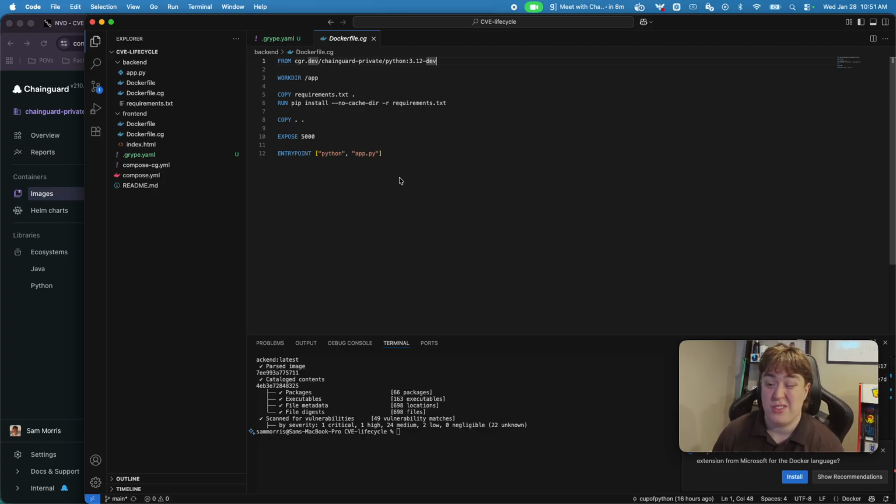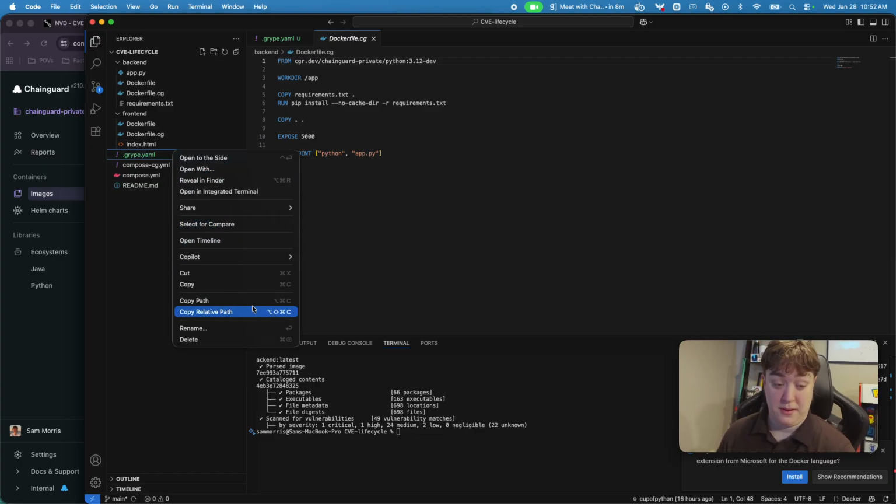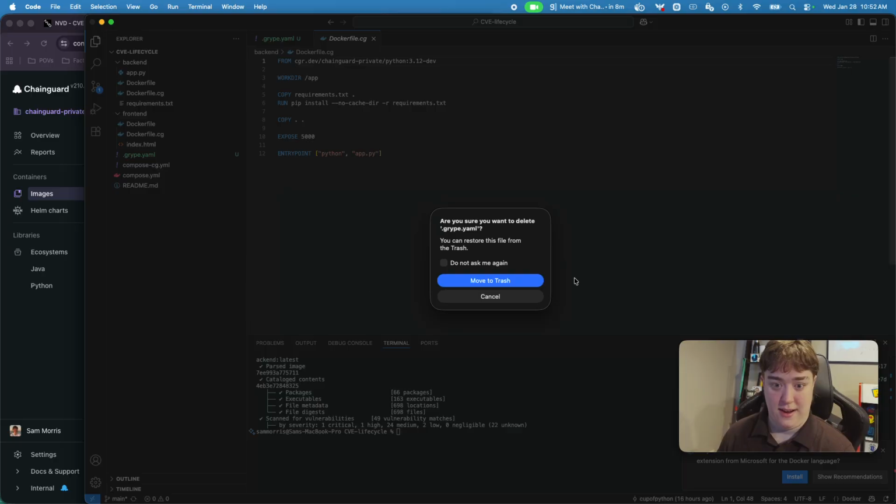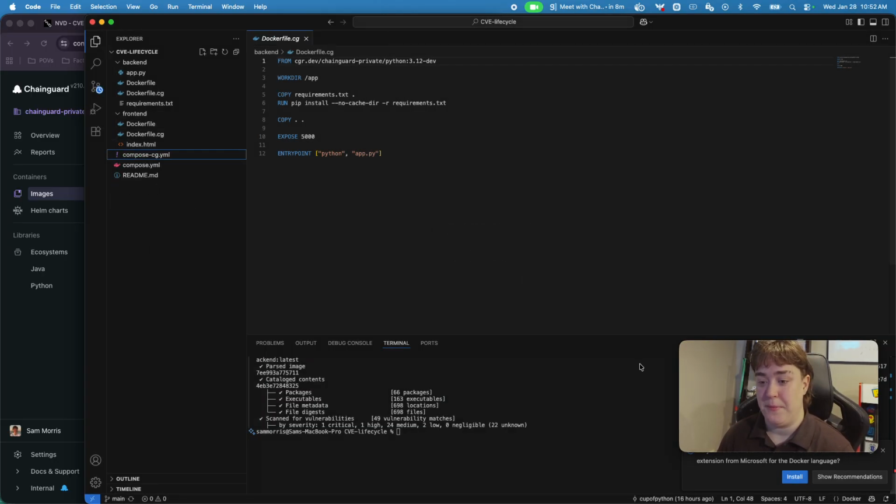You could also do a multi-stage Dockerfile and get rid of the dev variant. But for the sake of this demo, that's why it's Python 3.12 dev. All right. So let's go ahead, and I'm also going to remove my Grype ignore because I don't want to cheat here. I don't want it to show up in my ignore. So this is no longer in there, right? Okay, cool. So let's go ahead and do a build.